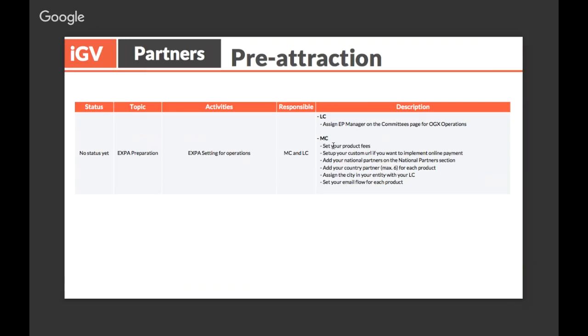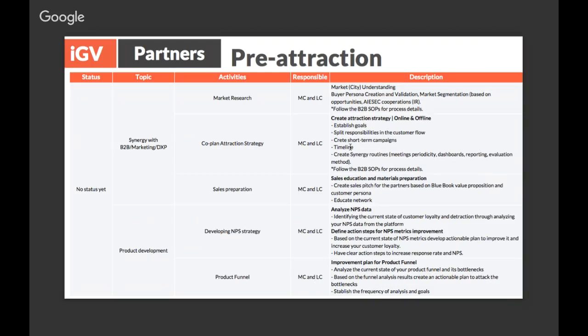We set up our customer URL if we want to implement online payment. We add our national partners in the national partners section. We add our country partners for each product, and we assign the city in our entity with LC we have in this city, or in case of Vienna, we're assigning Vienna Boku, for example, and we set our email flow for each product as well.